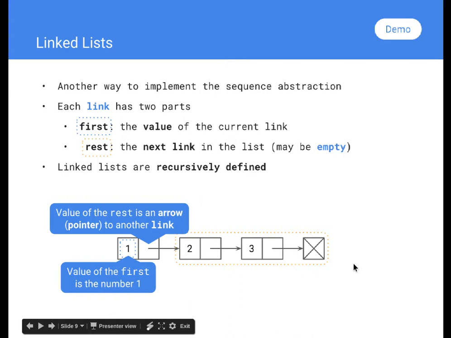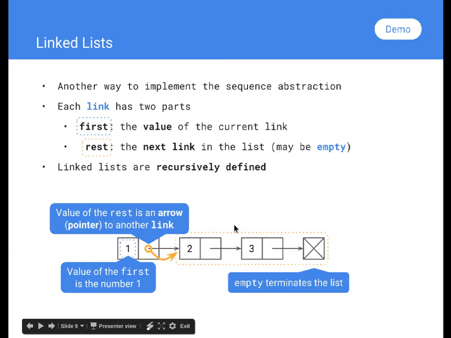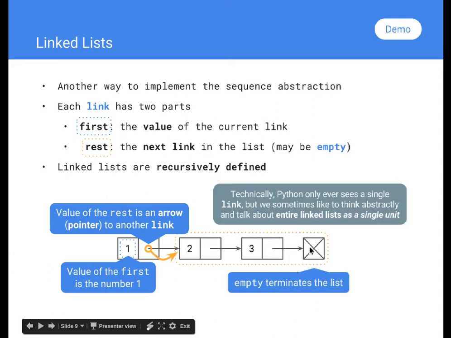And empty terminates the list. One quick note about this that is kind of important when we talk about linked lists is that we like to think of linked lists in two different ways. One way is that we like to think of it in terms of individual links. So an individual link structure is just this box of two things. That's an individual link. And that's what Python sees. Python can only ever work with an individual link. But sometimes we like to talk about linked lists as entire structures.